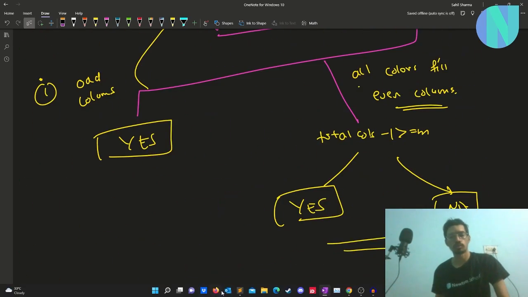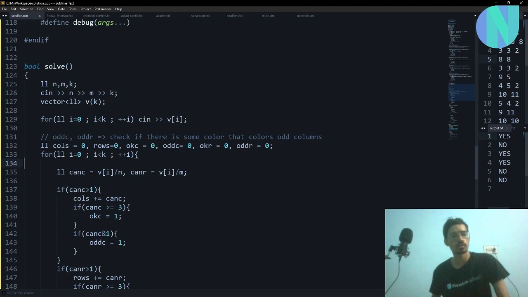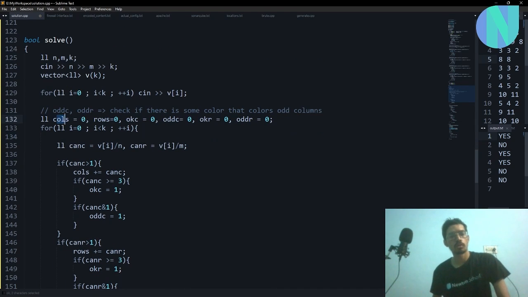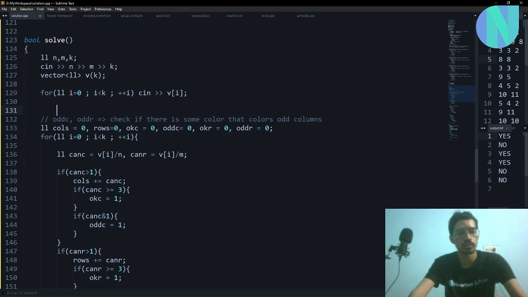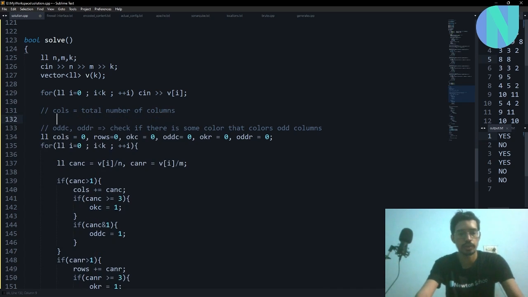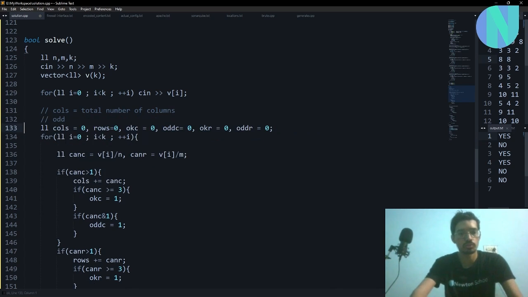And if you guys want to see the code for this, here is the code. So I'm keeping my total number of columns and rows. Here my cols and rows. Cols is equal to the total number of columns. And my odd C, if I remove this now, my odd C is checking if there is some color covering odd columns.